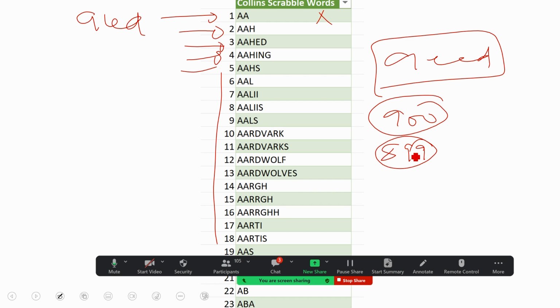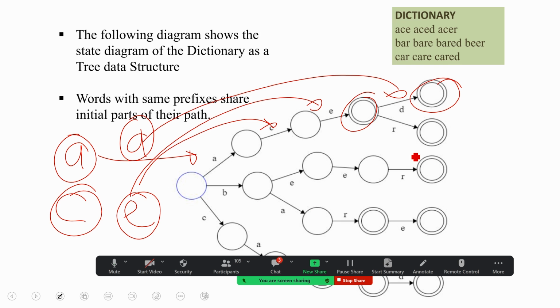Compare this to the approach that I'll be doing with tries or trees. What's happening here? We start with the first letter, which is A. Then we see, okay, what are the valid combinations that go?